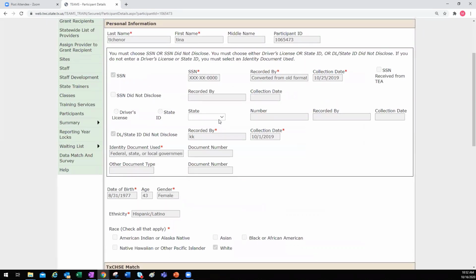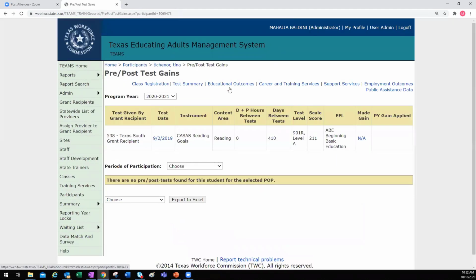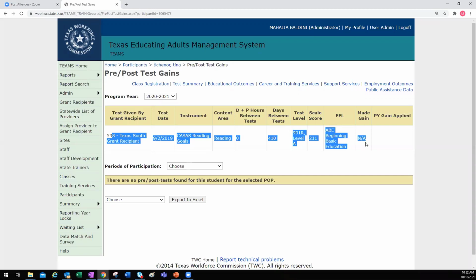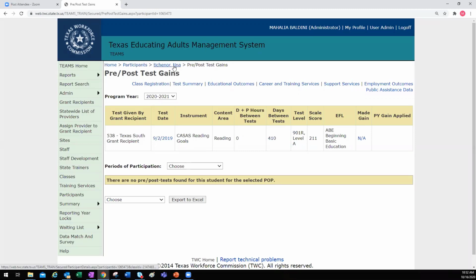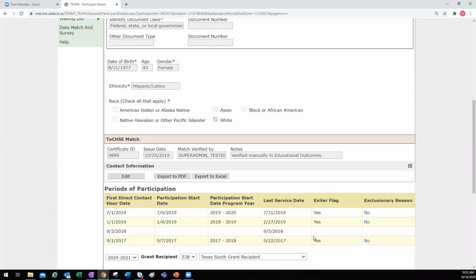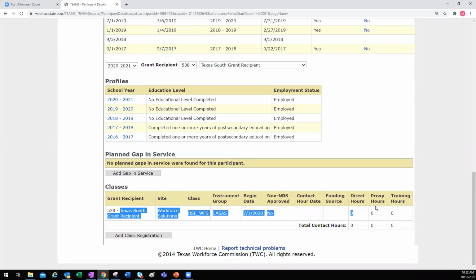Now that Tina is registered for a class, when you go to the pre-post test gains pages, you're seeing what tests were brought forward. This is telling you that you can now give a post test for CASAS reading goals when the person achieves enough hours, and it could count as a post test, right? This is the test based off of the class registration information that was available. So it brought it forward.